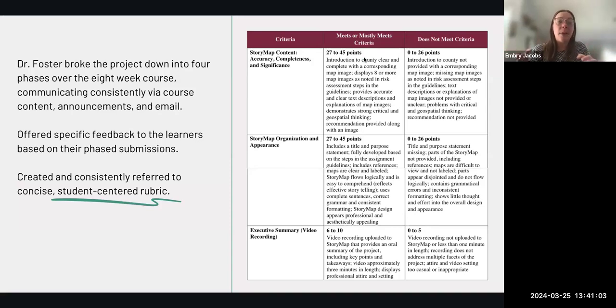And then he did it as a point range. So 27 to 45, students could fall somewhere inside of that. 0 to 26, students could fall somewhere inside of that. But really basic criteria: content, organization and appearance, and then their executive summary video. So this is what students were referring to as they went through the project. It was given to them upfront in that original document.